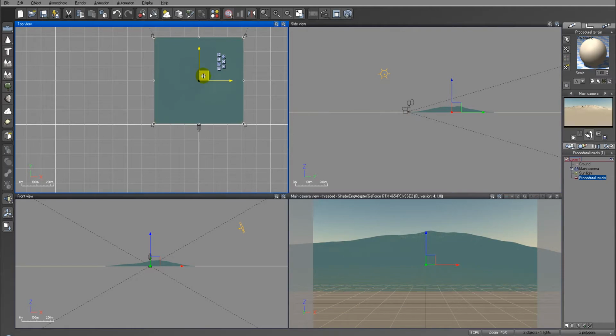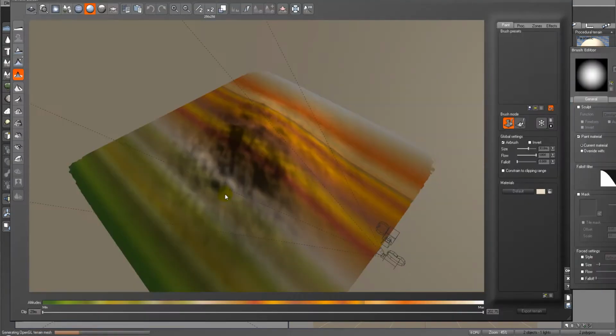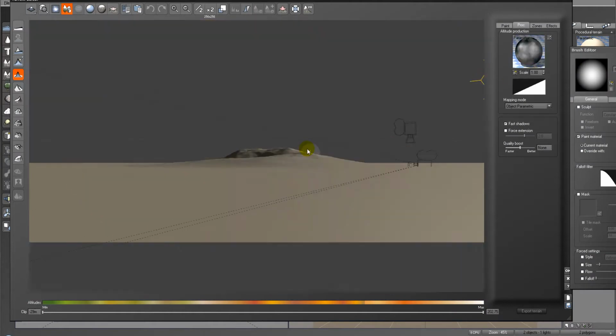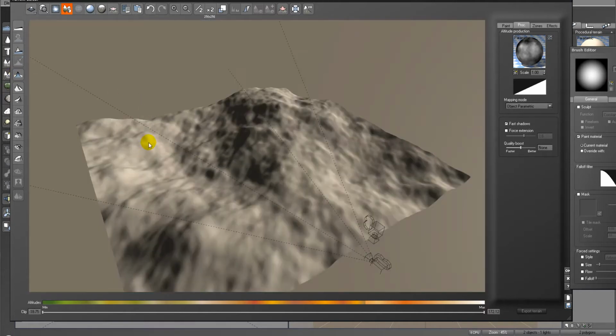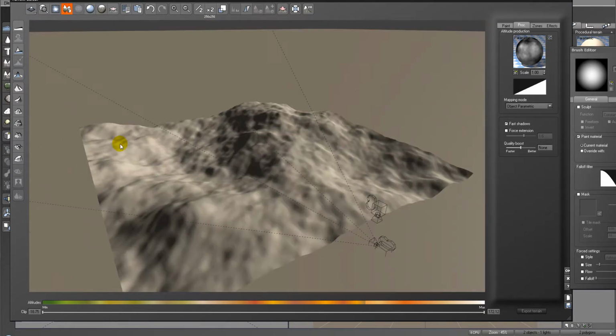Okay. So next we'll right click and we'll go to Edit Object. Right here we have our terrain editor open with our terrain preview. Couple things, let's go ahead and first we'll uncheck the smooth edges so we have kind of an open terrain.